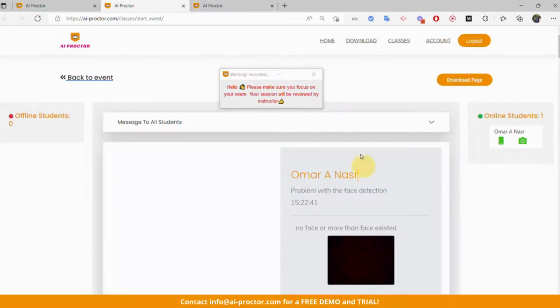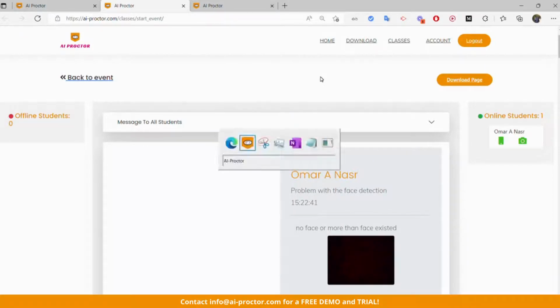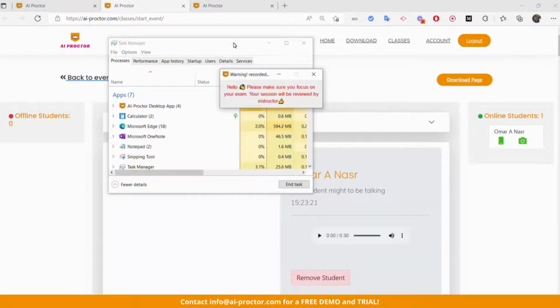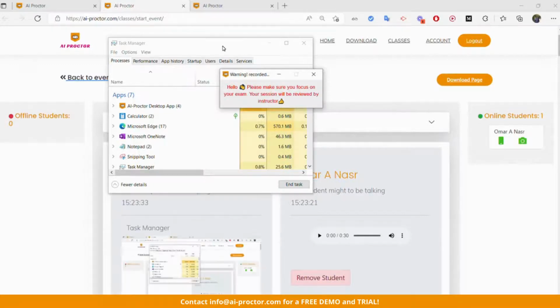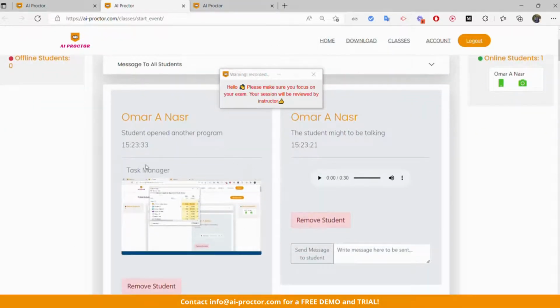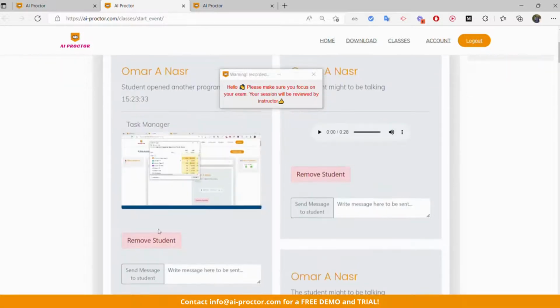If the test taker, for example, is trying to go to an application that is not allowed, for example, he is going to the task manager, he will receive a notification here. Hello, please make sure you focus on your exam. Your session will be reviewed by instructor. And the examiner will receive a notification with a screenshot of what's happening on the student laptop now, saying student opened another program, and this is a screenshot as evidence. You can also remove the student or do anything that is suitable during the exam.